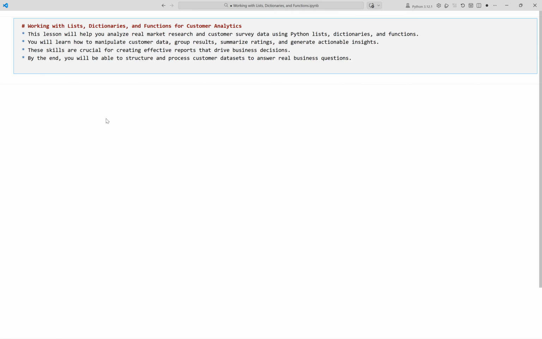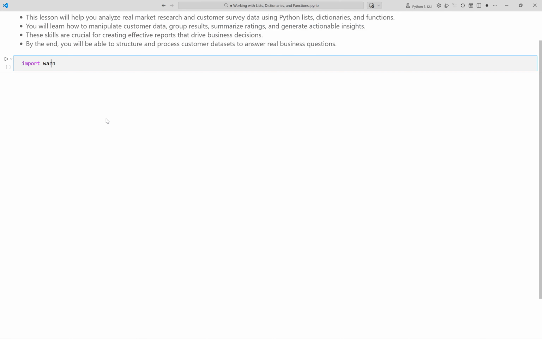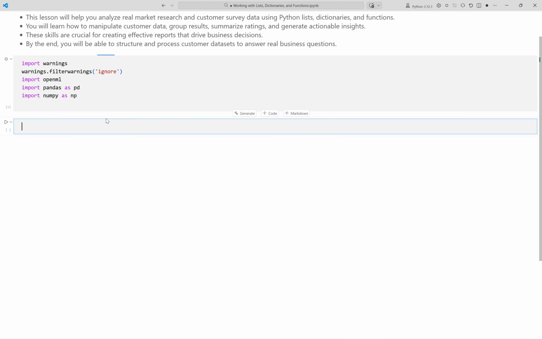Running the cell now. Before we begin, let us set up our environment so we are ready for customer analytics. We import the warnings module to suppress any unnecessary warning messages. We configure Python to ignore warnings, helping to keep our output clean. We import OpenML for accessing real-world market research datasets. We import Pandas, a powerful tool for handling customer data in tables. We import NumPy, which provides support for numerical calculations. Running the cell now. You are set up to work with real and synthetic customer research data in the following examples.